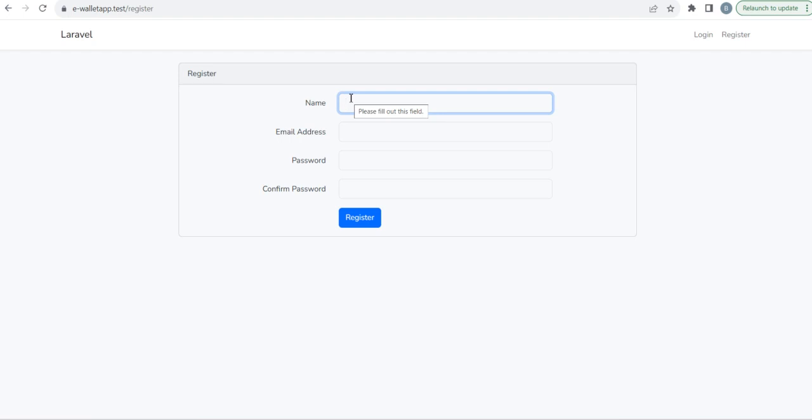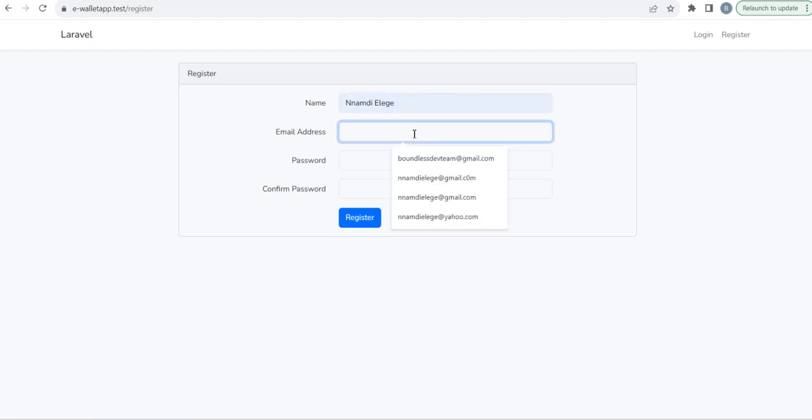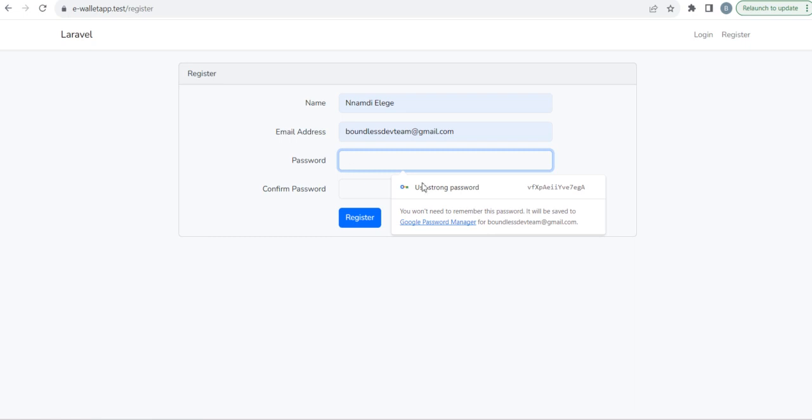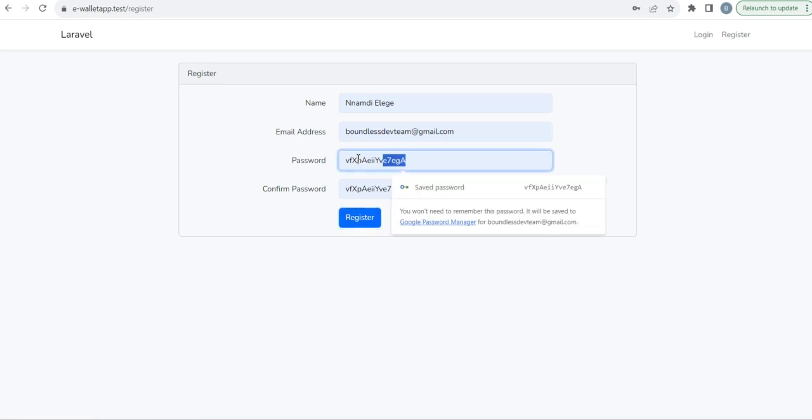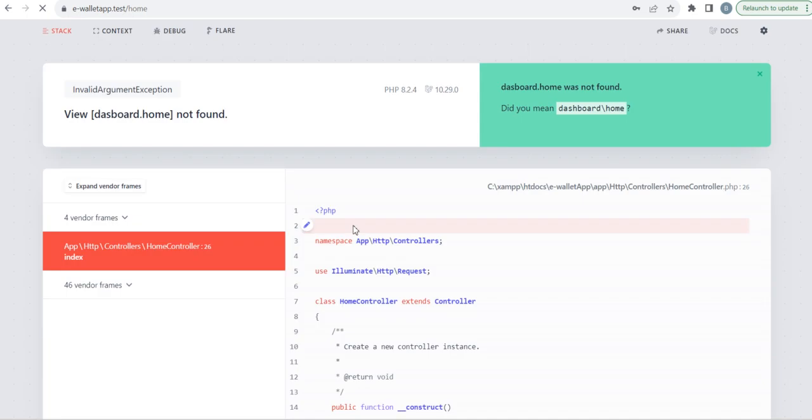Let's just put Namdi, that's my son's name, Elege, and boundless analytics, and say let's just use this password that has been generated for us. Don't forget to copy that, and register. It says dashboard.home not found. View dashboard.home not found.